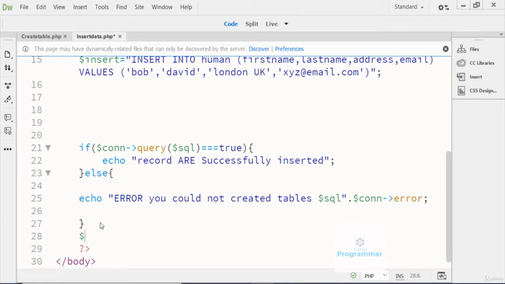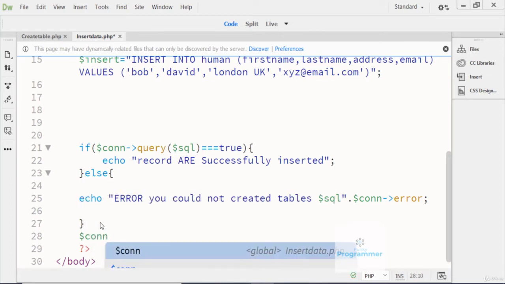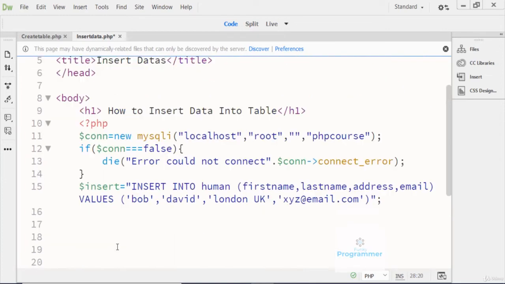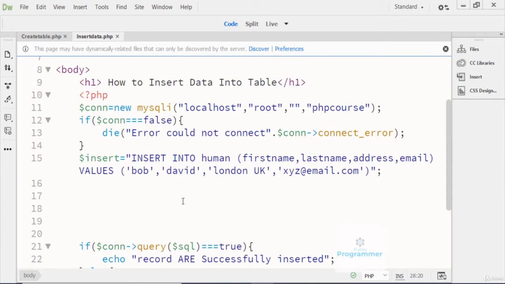I just tell you that you can also close your connection as well. So here I write connection, which is close. Okay, here you can see that I just close this code right here. So this is the connection close right here, and yes, okay, this is fine now. Hope you understand now how you can insert your data into the database table.